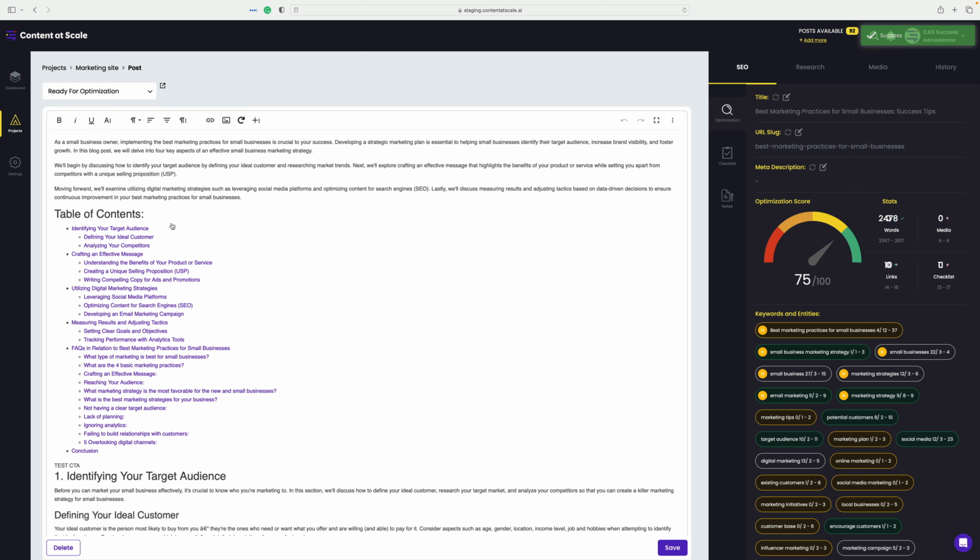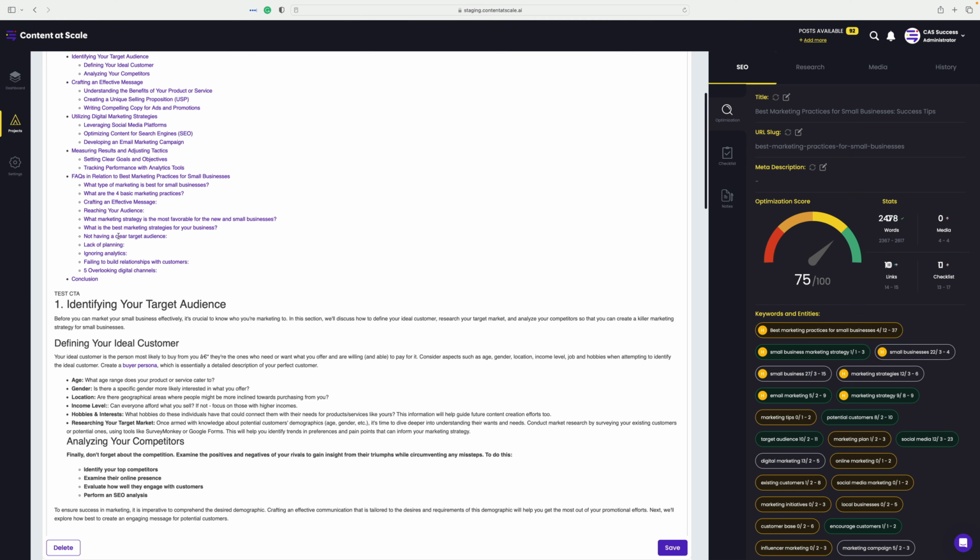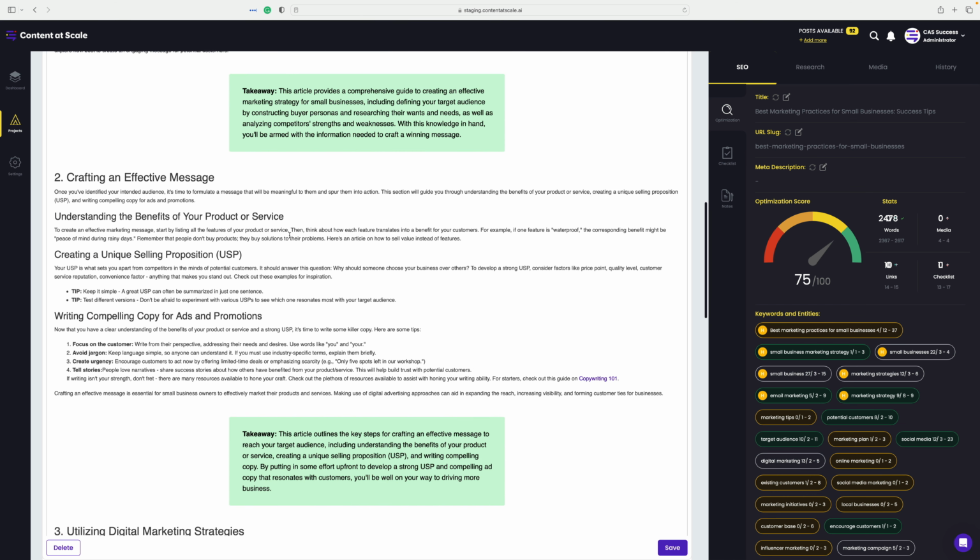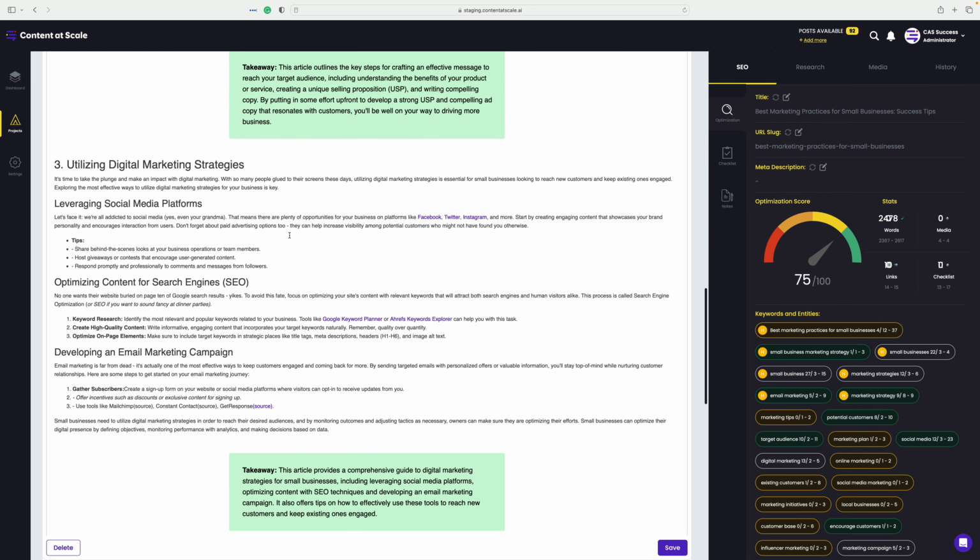As you can see, the editor looks a little bit different. That's because it's a completely new editor. It's going to be much more intuitive and easy to use. You can see that the table of contents is as it was before, key takeaways. All of this formatting was done by the AI itself, not by me.